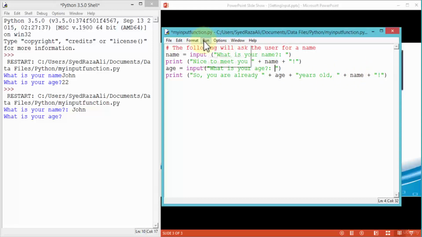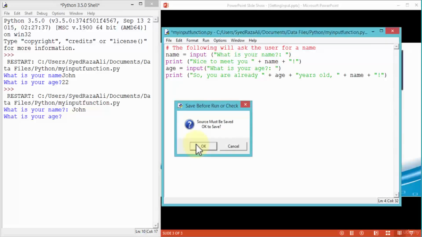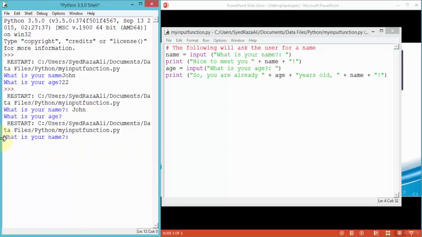Okay, let's run this code one more time by clicking on the Run module. Click OK to save. And the first line of code is, what is your name? So I'm going to say it's John. Hit the enter key on the keyboard, and Python displays nice to meet you, John, and then prompts me for the next input. What is your age? I'm going to say 22.